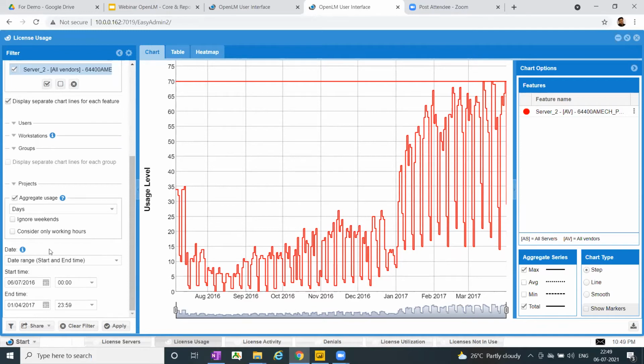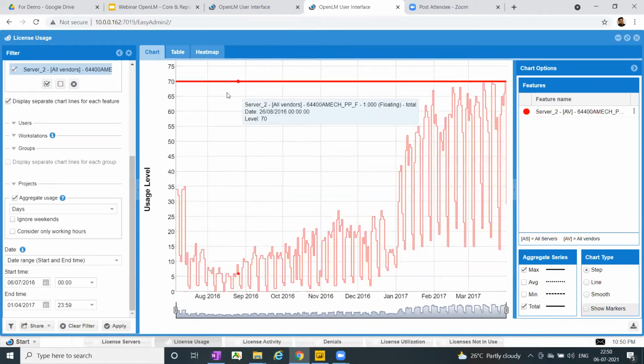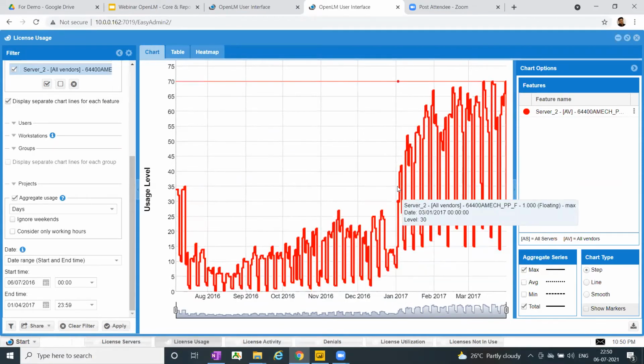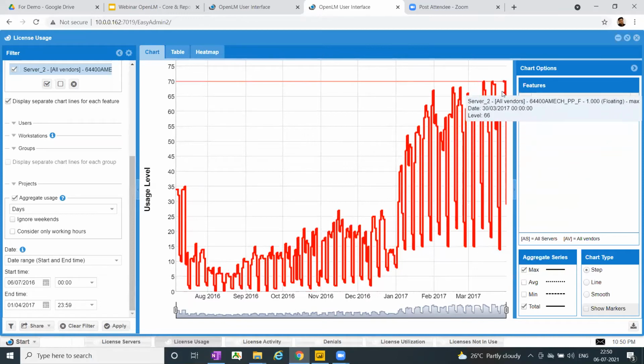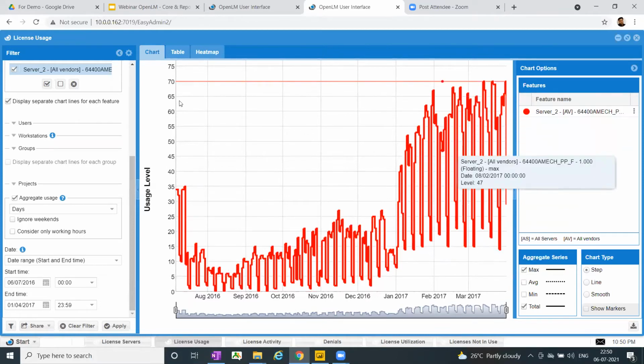Then I can select a date range for which period of time I want the license usage information. I can even select considering only working hours, which I can define in the OpenLM system. If my organization works in a single shift in particular working hours, I can choose to select those hours. Once I click on apply, I get to see a graph, a pattern of license usage across this period of time.